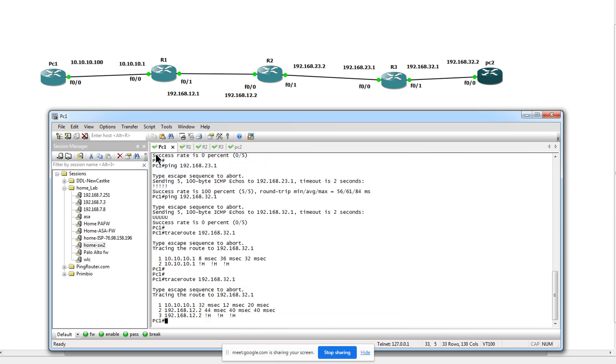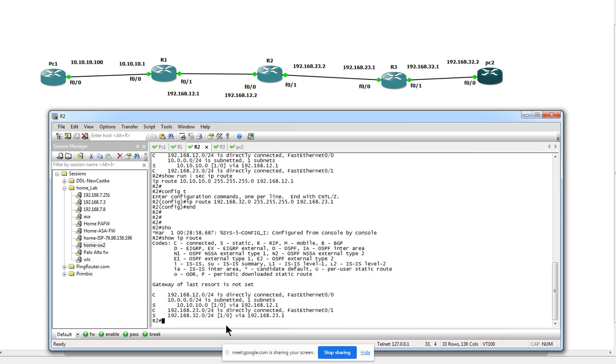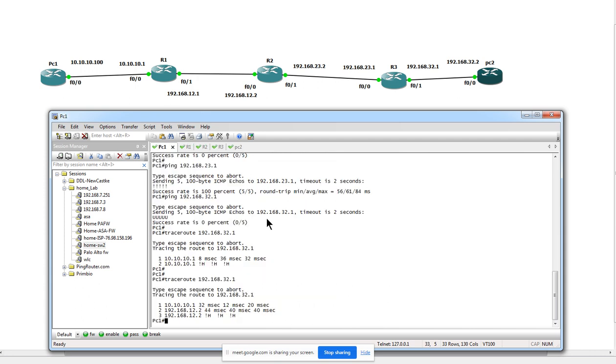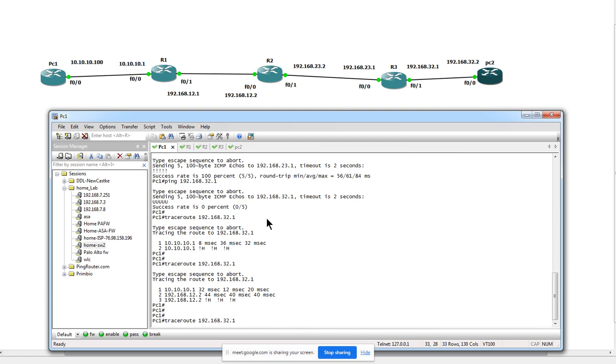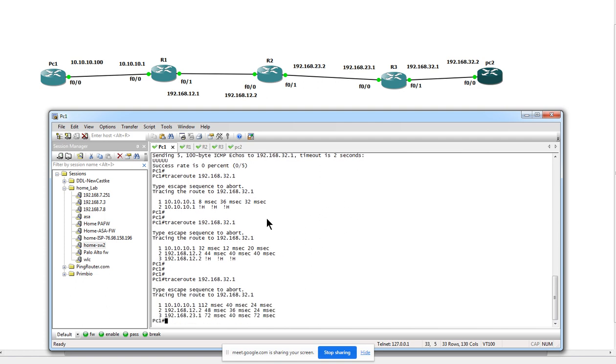Okay, so now if you go back to PC1 again, right before, when you did the traceroute, it stopped at router 2 because router 2 doesn't have the information on how to get to 192.168.32. But we just added another static route. We tell router 2, if you want to go to that network, just use the static route and point it to router 3, right? So now if you go back to PC1 and traceroute again, you see it goes perfectly, further, and completes. You arrive. That means your traffic arrived at router 3.